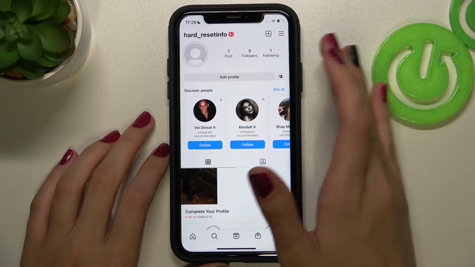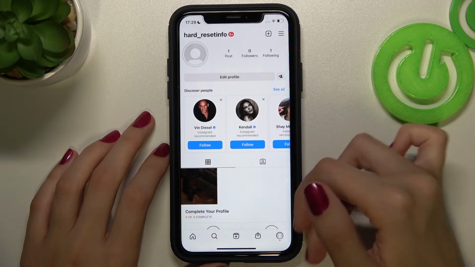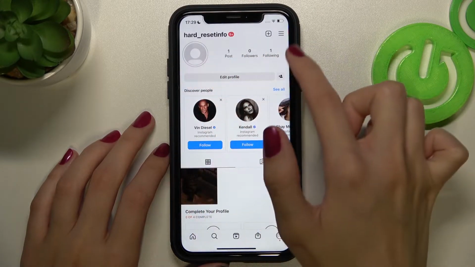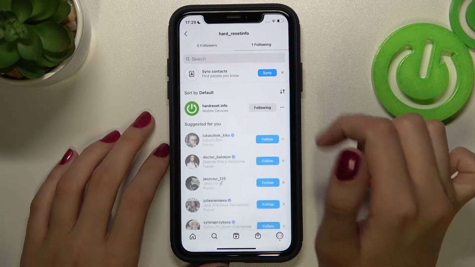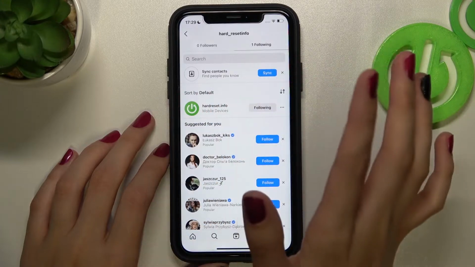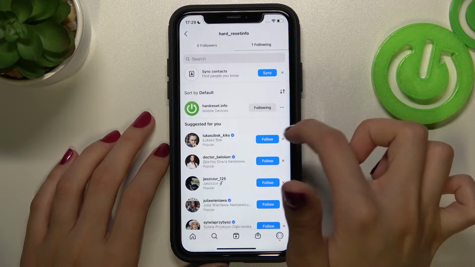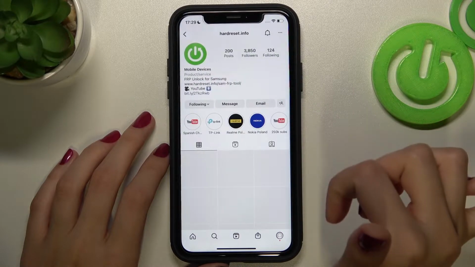So how to use it? We need to go to this following section. We can find it on the profile page, on the top bar of the profile page, and later we need to select the needed account to mute. As an example, we will choose our account, HardReset.Info, and tap on the three dots opposite it.